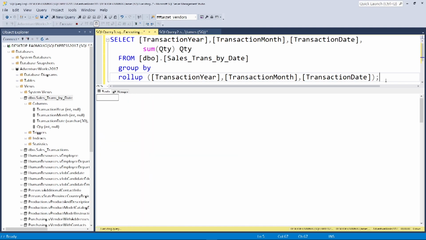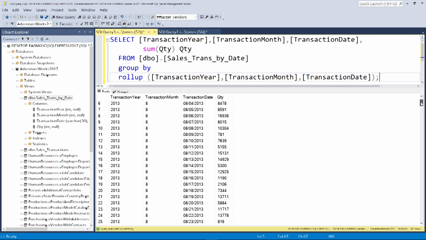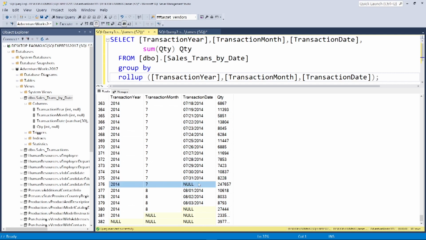All right, so let's run this. Now, I want to scroll to the bottom because it's easier to see. So here we go. Let's look at these subtotals. We have subtotals for month, because you can see under transaction date, there's a null. So this is rolling up the entire quantity for the month of July in 2014. Now we come down a little further, in the month of August, we have another total. Now, for the total year of 2014, we can come down to this row here and you can see here's the total quantity for the entire year. And then in the last row, where everything is null except the quantity, that's your grand total.